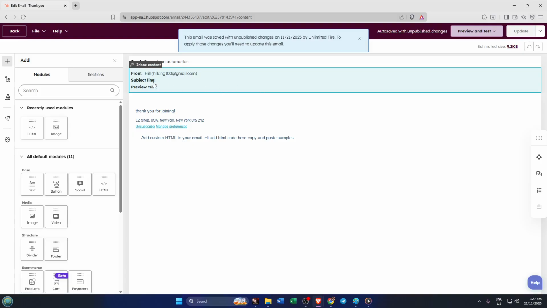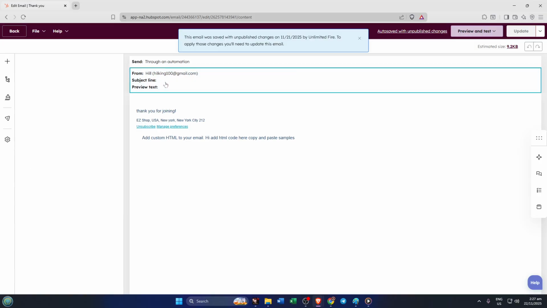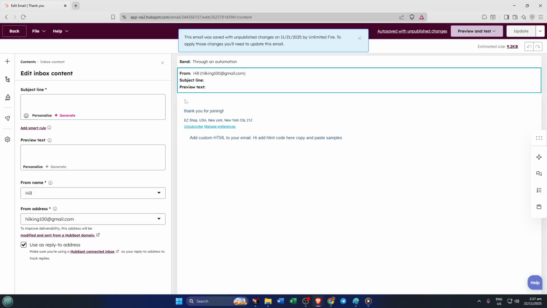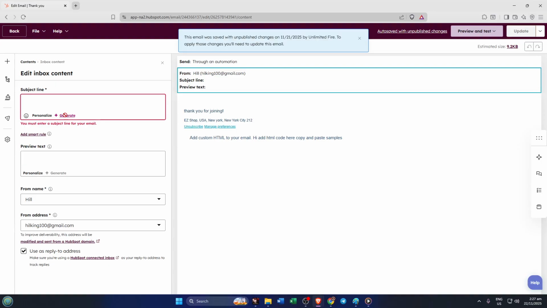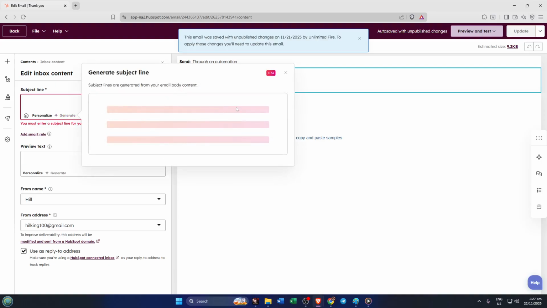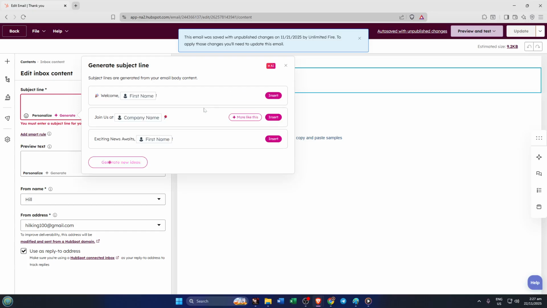Now, let's get into where you actually set up your subject line. Depending on whether you're using HubSpot's drag and drop editor or the classic version, find the Settings tab over on the left sidebar. Click into that, and right at the top, you'll see the field labeled Subject Line. This is where you'll be adding the touch of personalization.